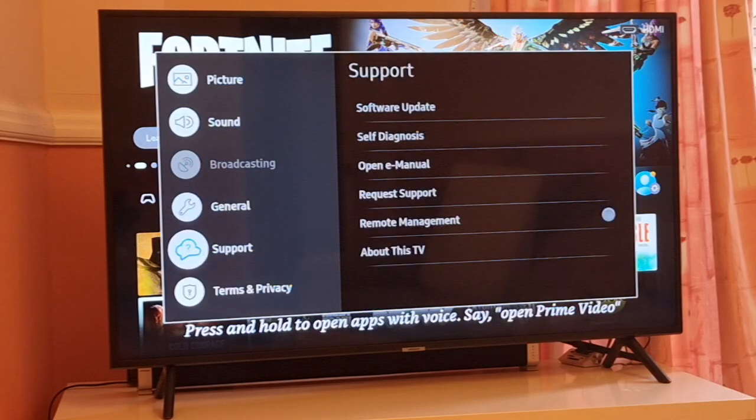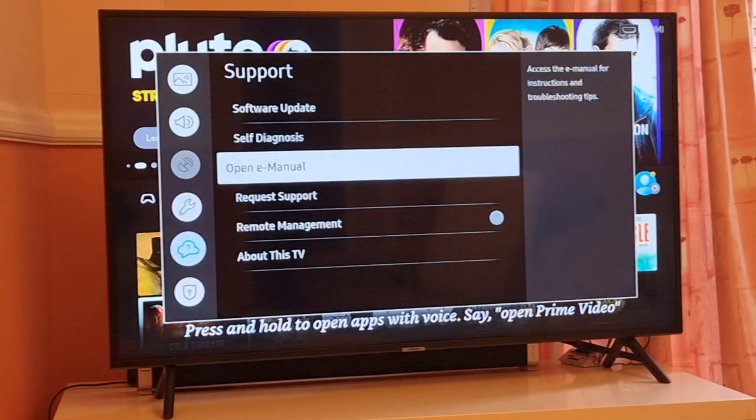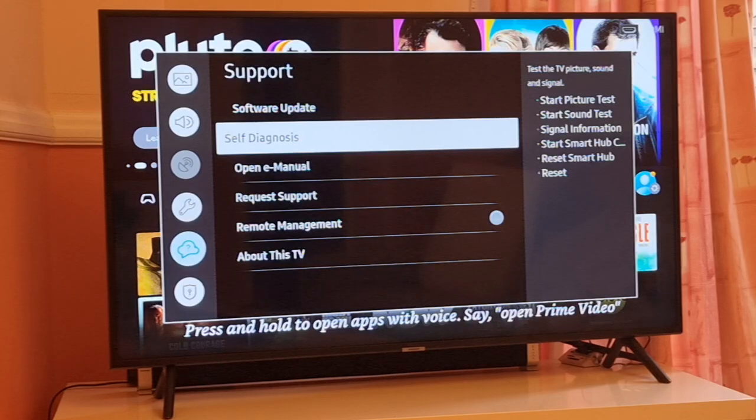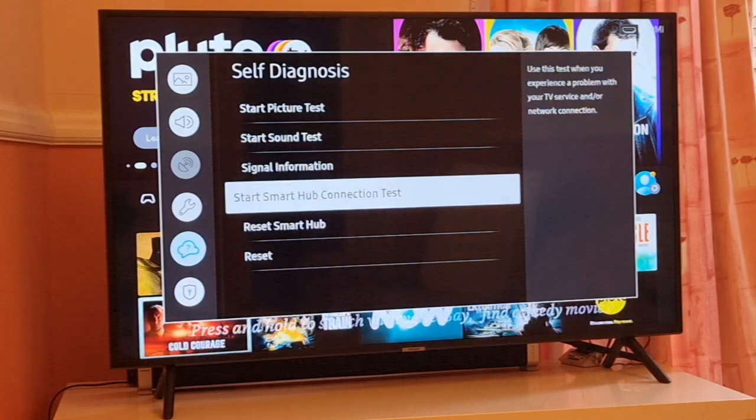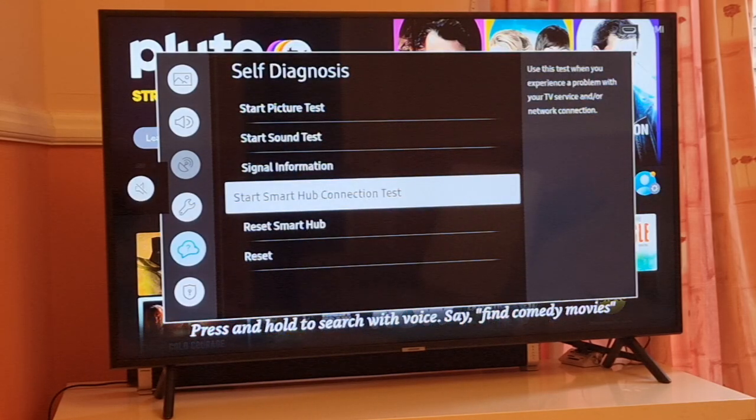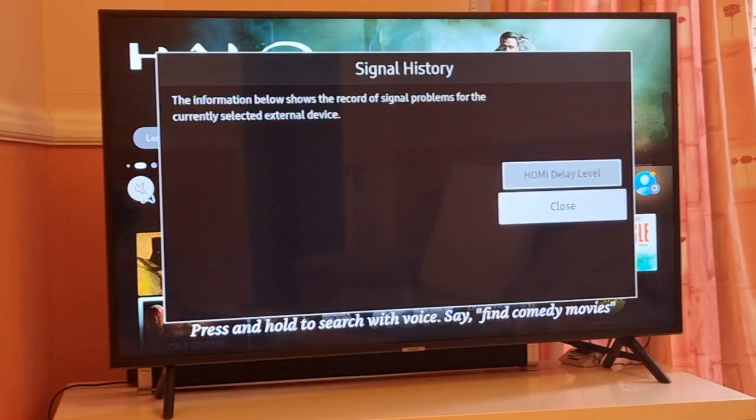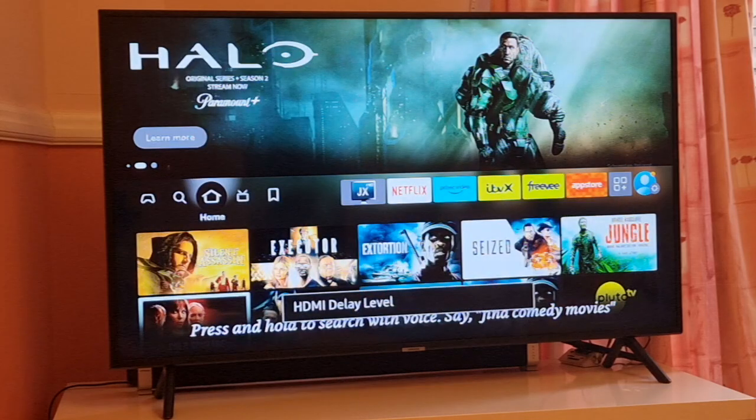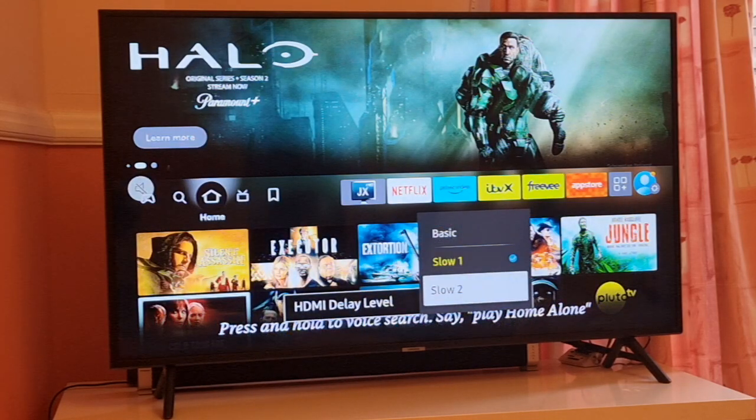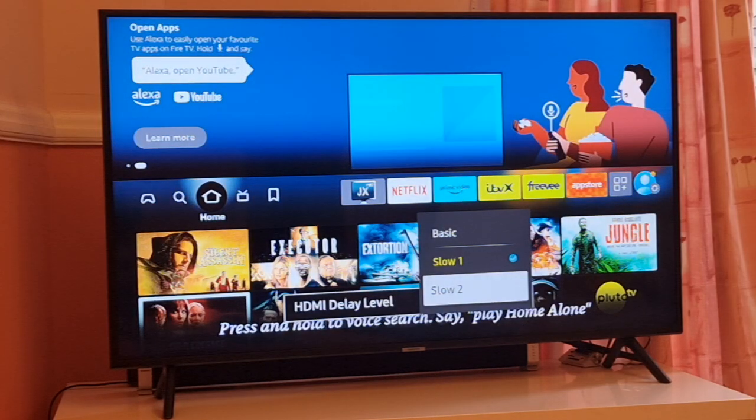For example, here we have 3 options: self-diagnosis, and then we will click on signal information, then signal history, HDMI delay level. It's set to slow 1. You can try slow 2, or you can revert back to basic if that does not help.